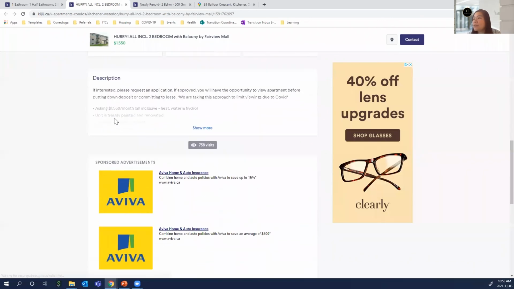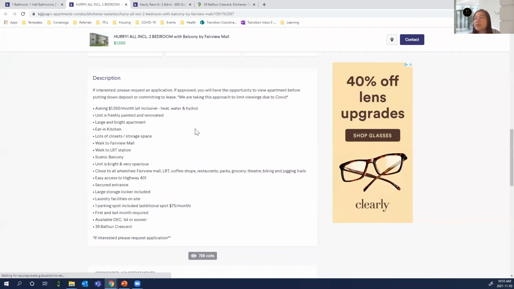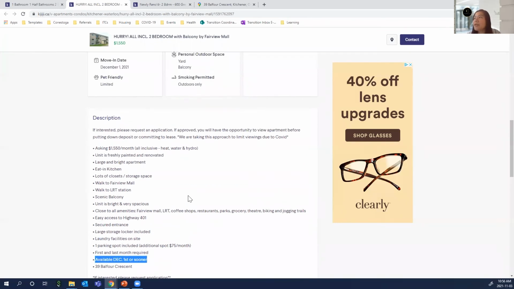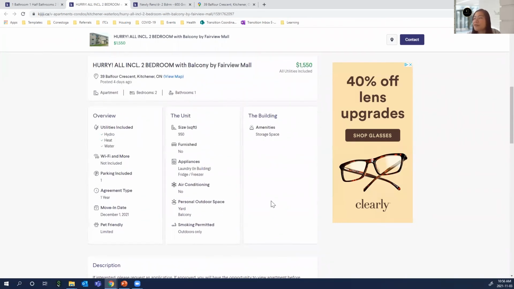And now, if you scroll down here, you will see a detailed description of the unit. And we would always recommend you to look at the detailed description closely because you can find more additional information. For example, whether it's close to amenities like the grocery stores, the theater, Fairview Mall, or like this detail that the unit is available from December 1st, or it could be sooner. So they could be flexible with this. These details you would not be able to see if you just look at the overview.